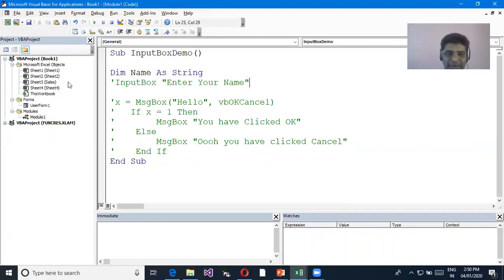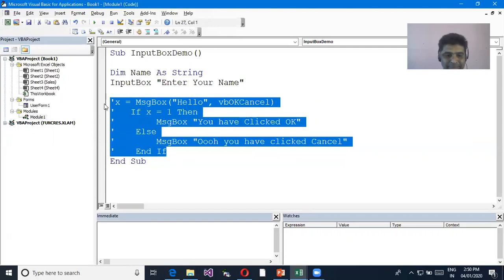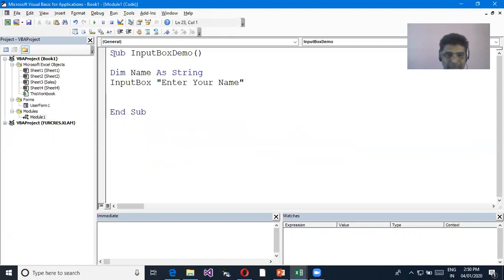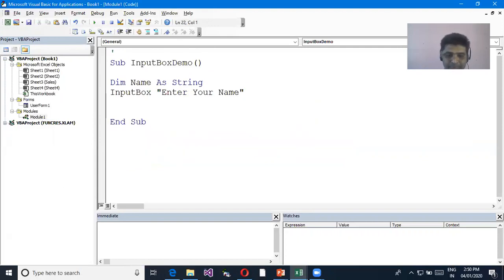So now today we are getting into the input box. I can just pass this on to you later. Sub MsgBox demo.